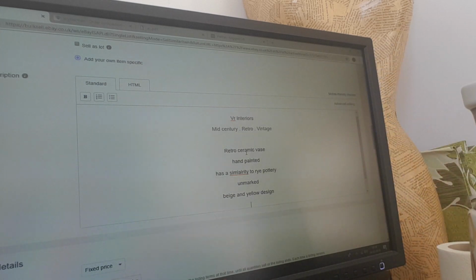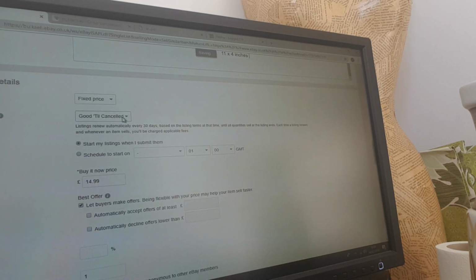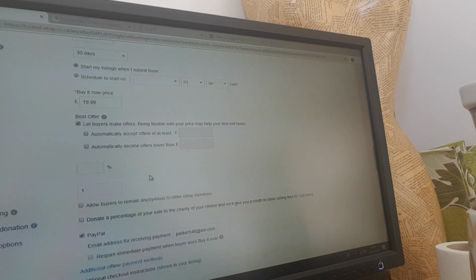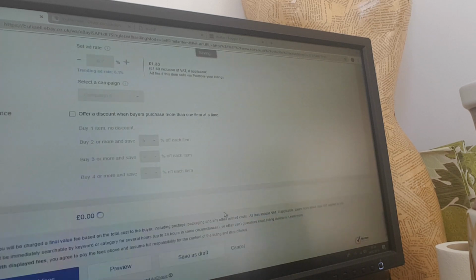11 by 4. 11 by 4 inches. Scroll down. I don't want good till cancelled. I don't know why that's on there. Buy it now price, £19.99. Everything I have is on best offer. Scroll down. Postage is right.